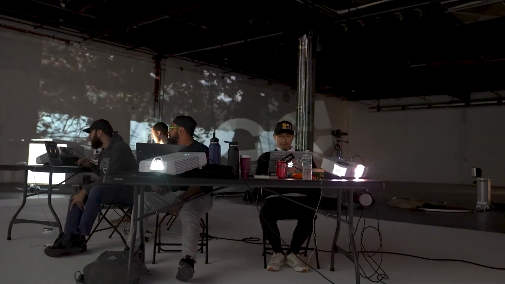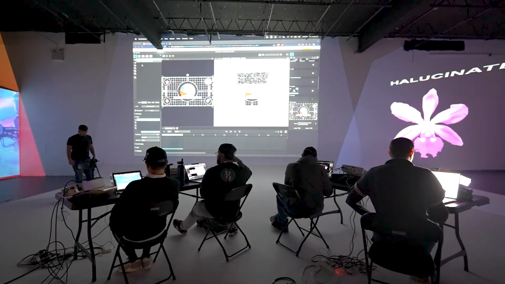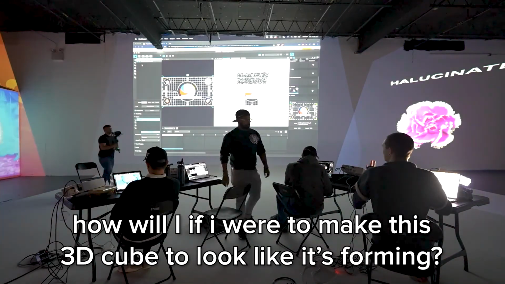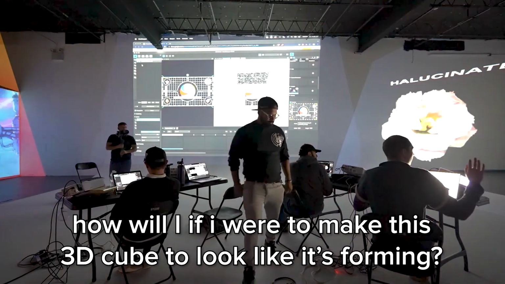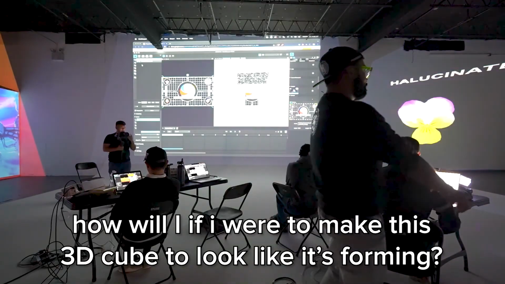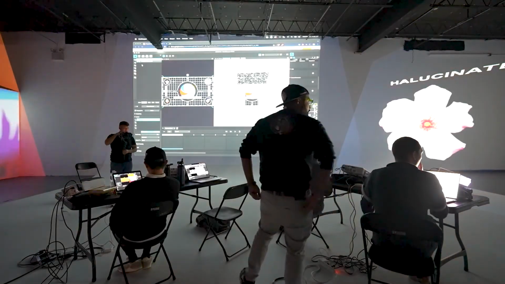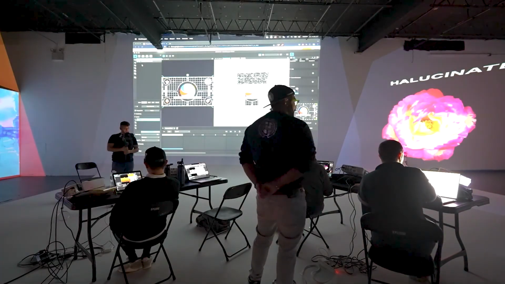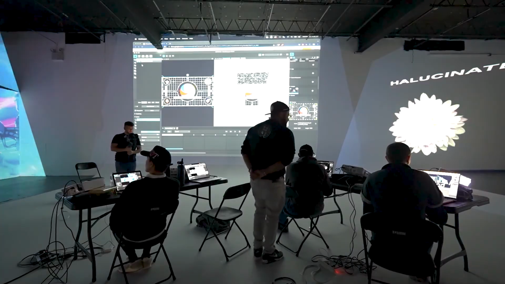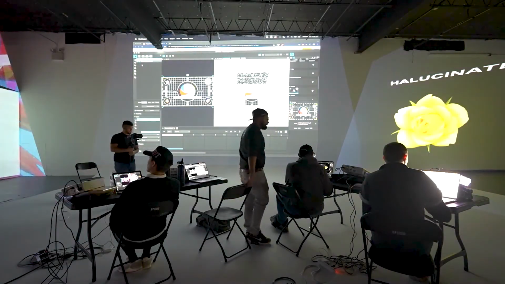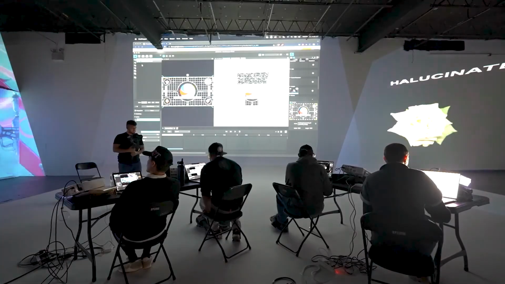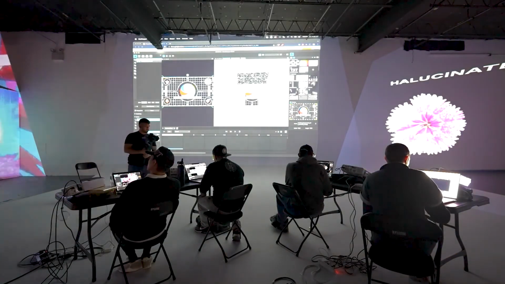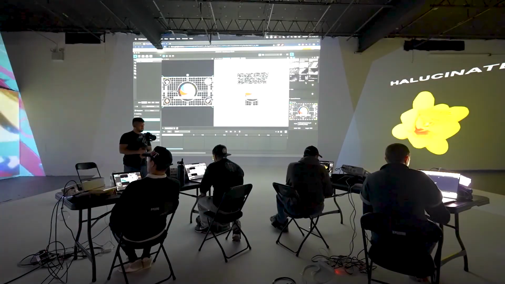Questions, comments, concerns? How would I, if I wanted to make it look like this cube is like a 3D thing, and it's like moving and forming, you know, like in the video you showed? Do I have to download a clip of that? That's a great question. Yes, you do have to download a clip of that. I actually haven't done that yet. Out of all the years that I've been mapping, I guess I never came across that. Let me see. I think MadMapper actually has some default settings, or maybe not, actually.